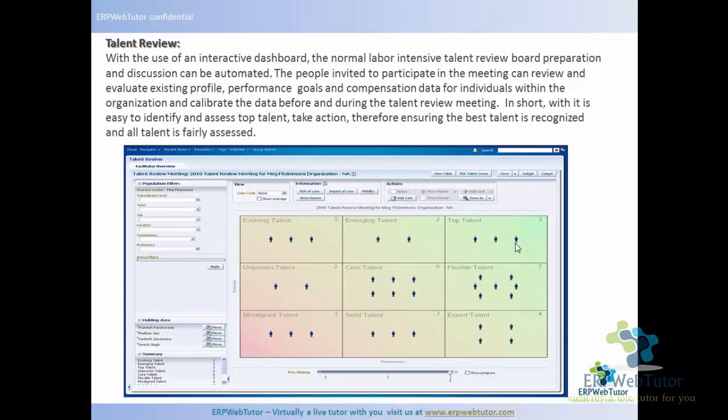So you can see this 9-box matrix that they have. You can have different evolving talent, emerging talent, top talent, unproven talent. Each of these boxes is based on their ratings and competencies. They will fit into one of these boxes, and that way it will help HR identify who the key performers are, who needs improvement, and who the talent is that they need to retain. So this is with the use of this talent review dashboard. Okay, and this is how the dashboard looks.